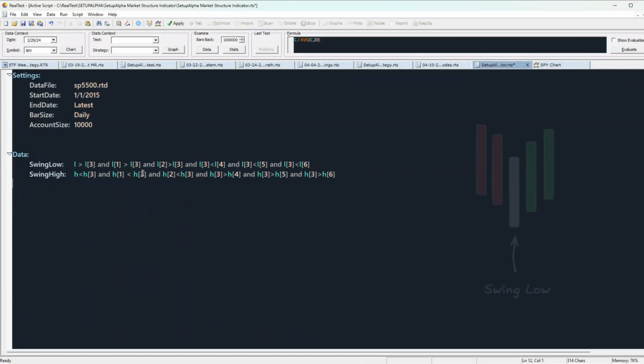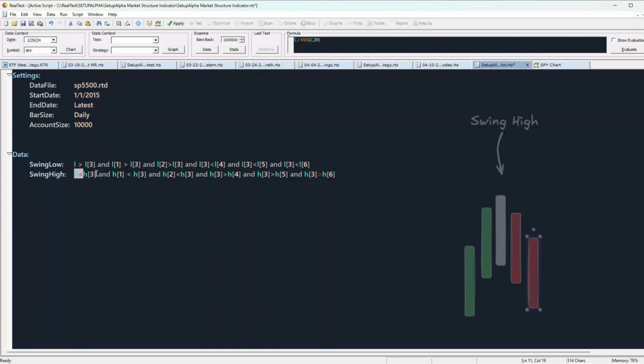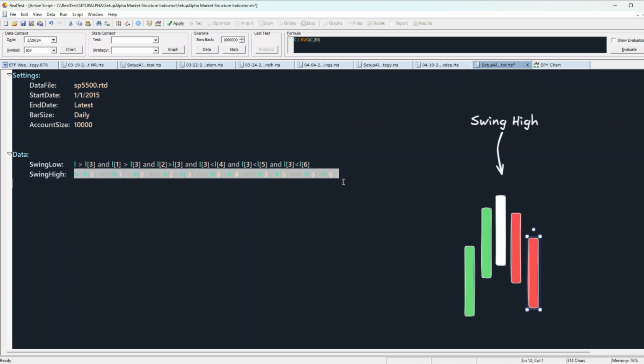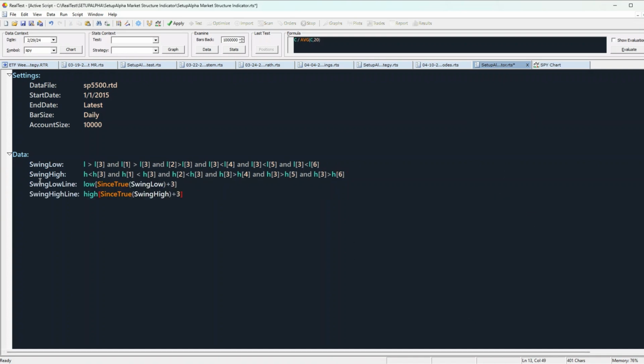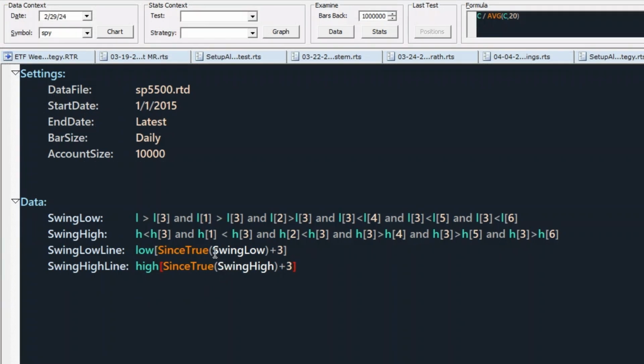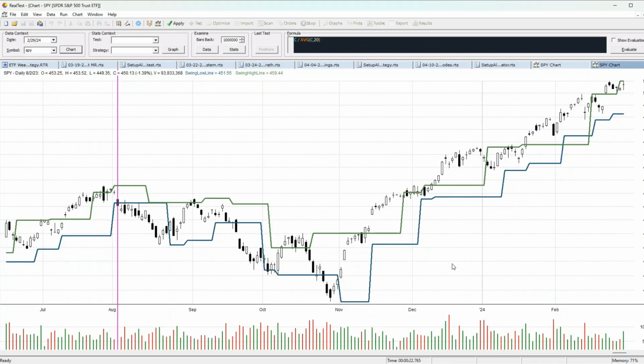A swing low is a bar with at least 3 higher lows on both sides. A swing high is the opposite, a peak with 3 lower highs to the left and right. In RealTest, we don't look ahead, so we need a slight delay to confirm swing points after the fact. Here's how. Use since true of swing low to spot when a swing low is confirmed, then shift back 3 bars to anchor the actual swing low. Same for swing highs. You now have clean, programmatically defined pivot points. These are your market structure anchors.